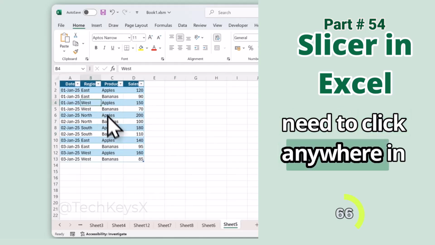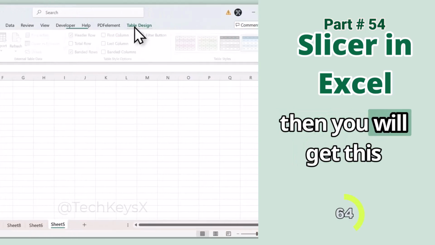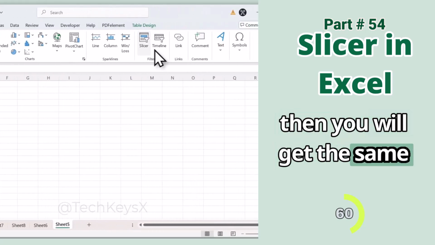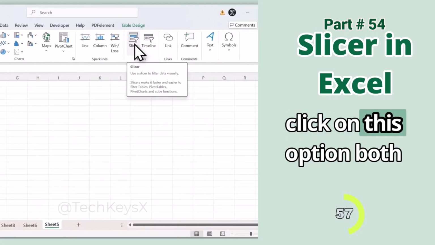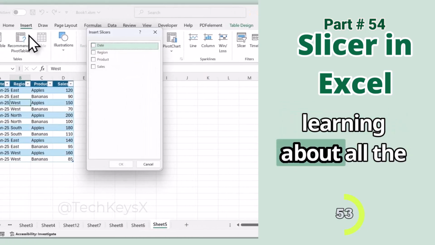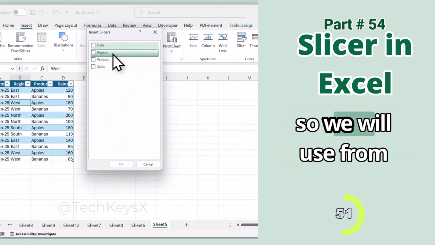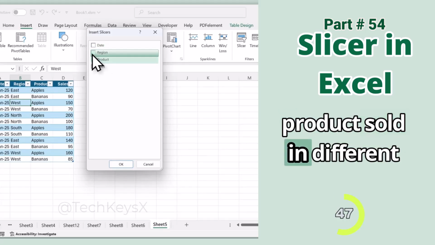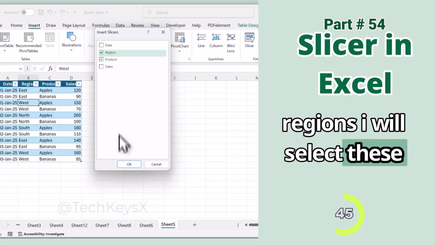You need to click anywhere in your data table and then you will get this option under Table Design, Insert Slicer, and then you will get the same option here, Slicer. If we click on this option, both options under Table Design and Insert will do the same. As we were learning about all the functions under Insert, we will use it from here. I want to see different products sold in different regions. I will select these two and then select OK.